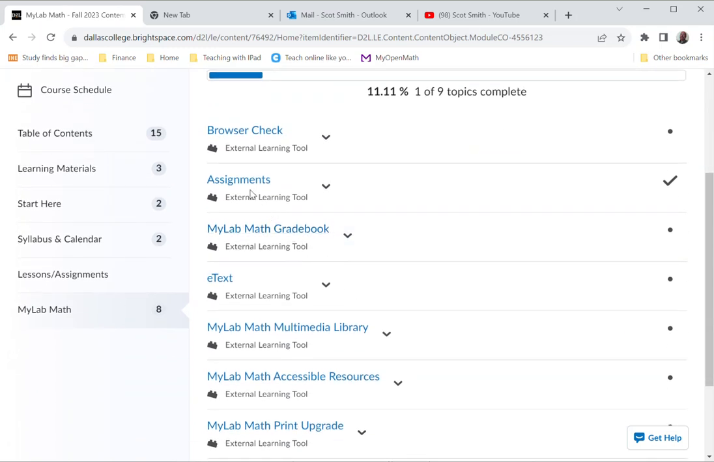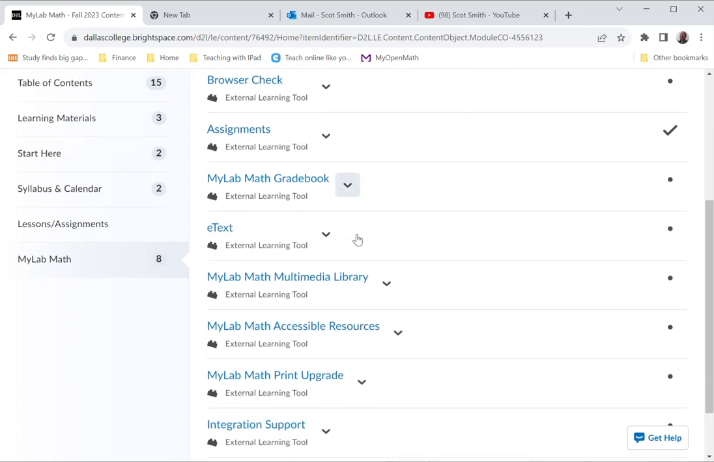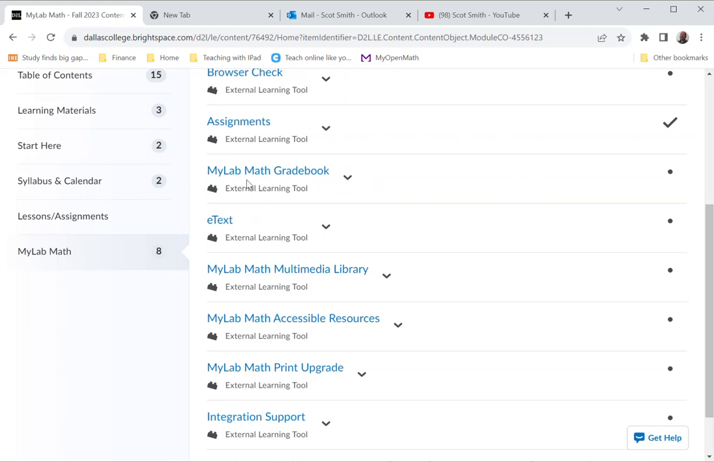So you're going to spend most of your time going to assignments, and so we'll get to that, but we're going to look at the other tabs first. All right, so you have a grade book. I'm not going to go in there.